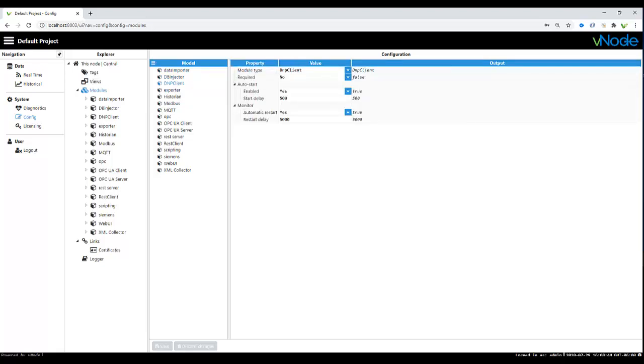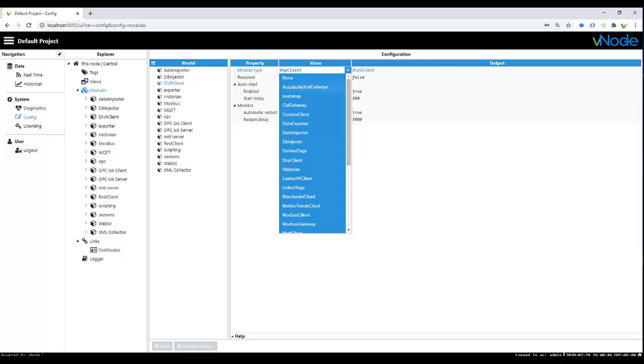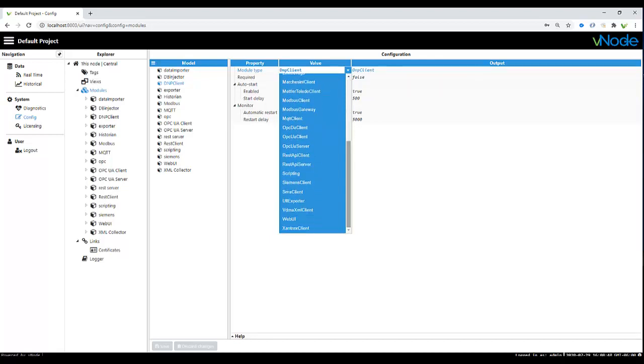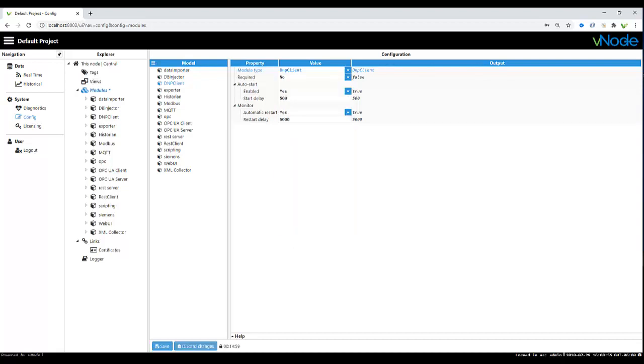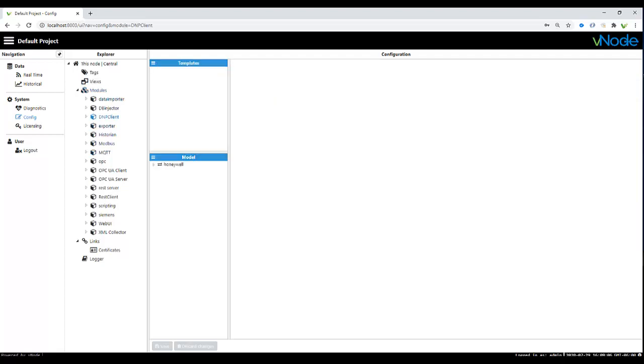After that, I'm going to select the model type from the drop down here. You are going to look for the DNP3 client model right here. Hit the save button, and at the left side of the window under the models pane, you will see that the DNP3 client is already created. I already have created a connectivity for a Honeywell RTU controller.